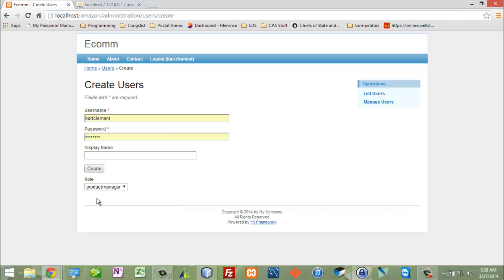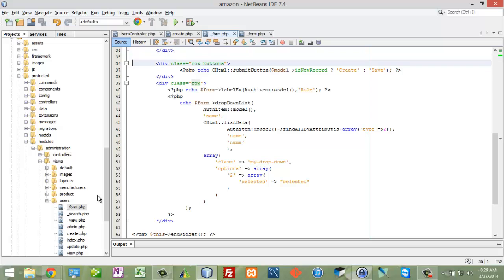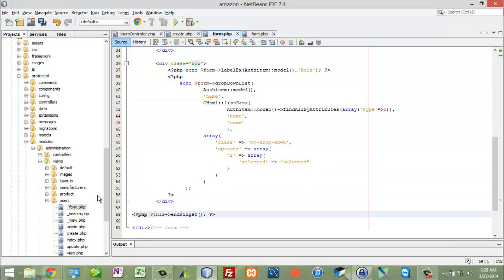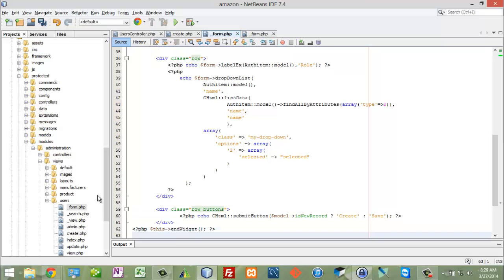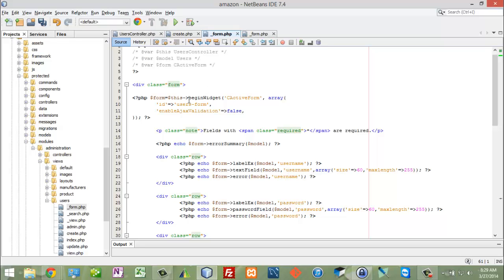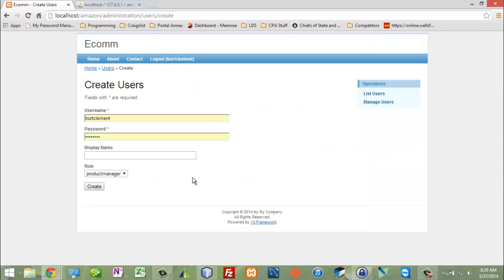Now I got this create, and it seems like the create should go after the role selection there. So you can see that here is where I've got my submit button. I'll just cut and paste that down below this. This ends the widget that we've got here. Here is the beginning of the widget, which is the form again. So save. And we've got exactly what we want here.